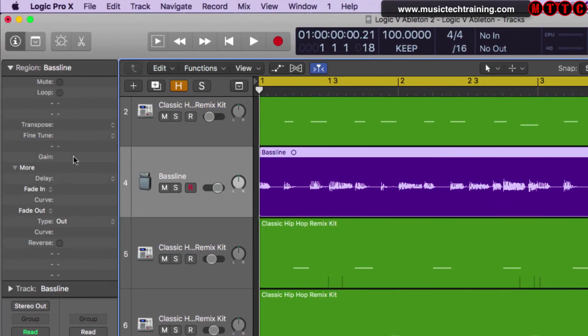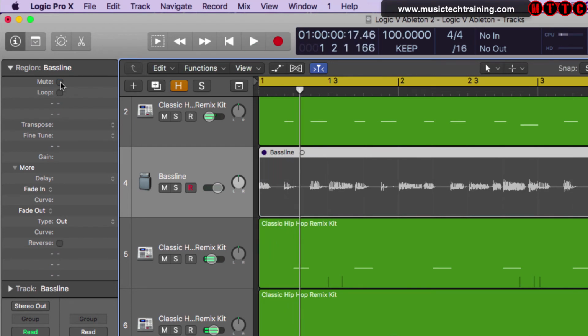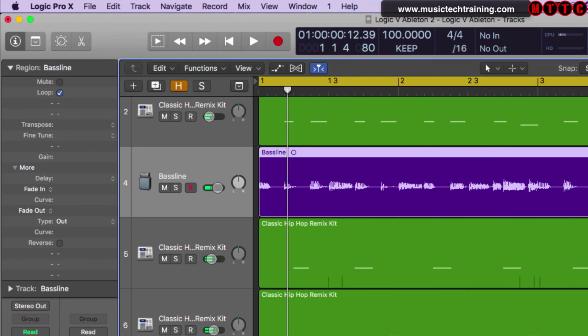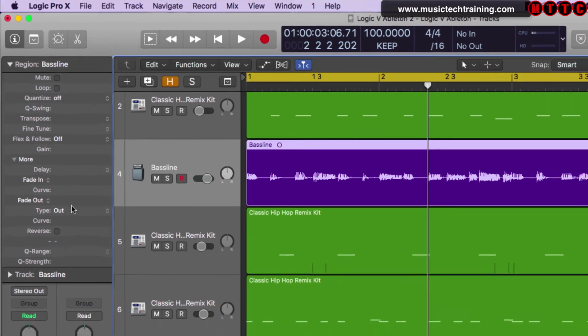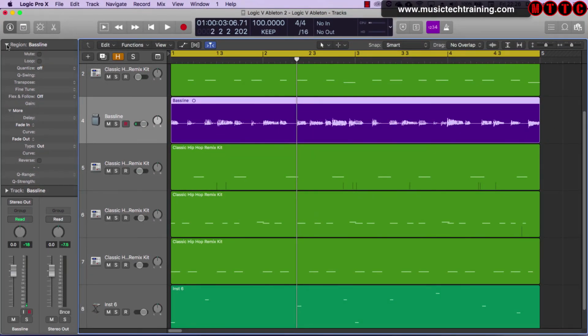Now under here, we can mute the region. You can loop the region. As you can see down here, it's going to loop every 4 bars. You can transpose as well, change the pitch as we're able to do in Ableton. There's a whole range of things you can do. And here's a gain change, delay, a whole bunch of stuff. And that's to the entire region.